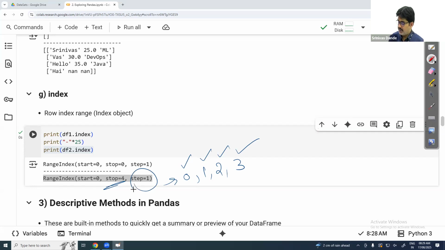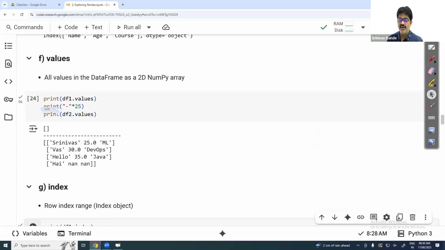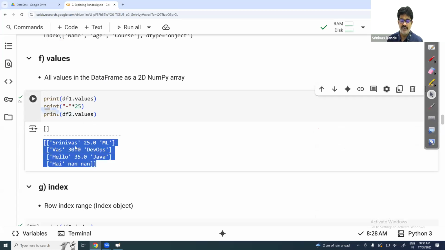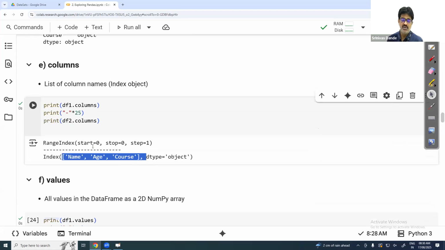Step by default is 1. This is internal, not required. We may not use index outside, but this is how the row indexing is shown internally. Based on the number of rows as a stop it is taking, default step as 1. So whenever you access the rows using the row index, automatically it will give 0, 1, 2, 3. So here important for us, values gives the list of values, list of list. Next, columns gives you the index object, which gives you all the column names.